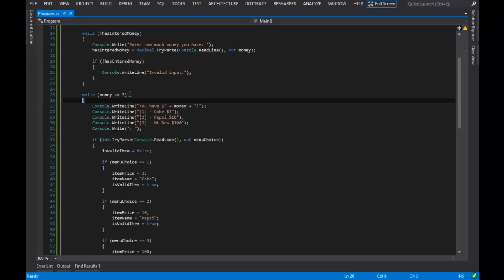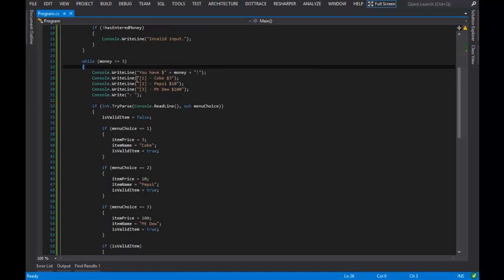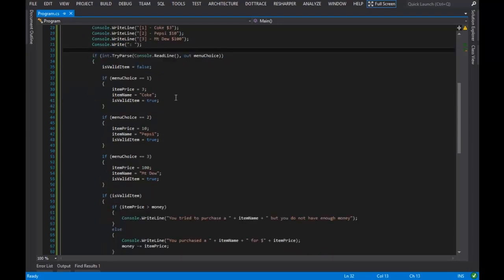So once we enter this loop, we present them a menu. I mean, this is just straight up console writing stuff. It doesn't do anything magic behind the scenes. It's just writing text out to the console. But then things get interesting.